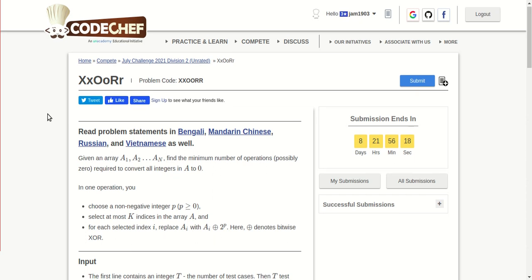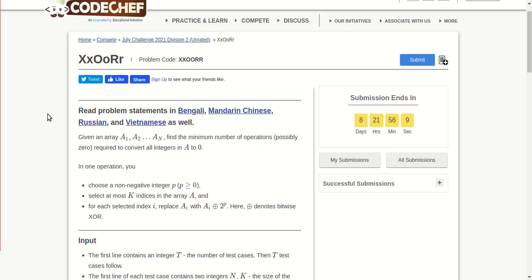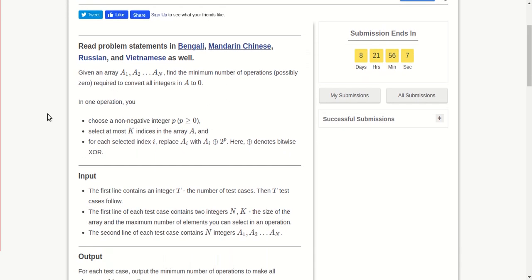Hello guys, so let's check out the problem Xxoorr in July Challenge 2021. So in this July challenge, this is the first problem, and this is the given question.